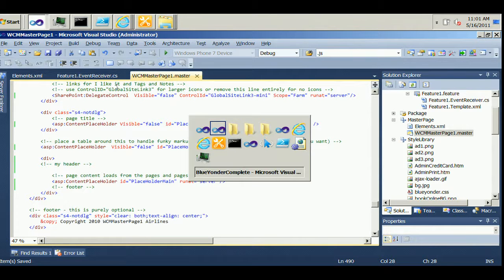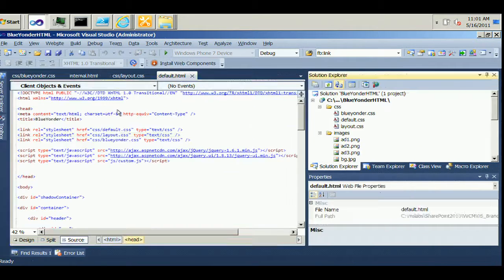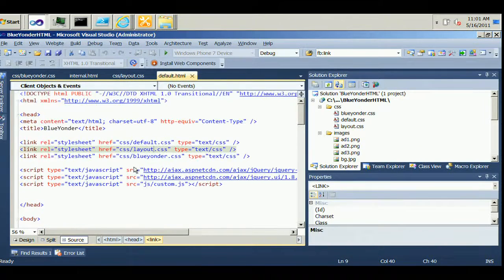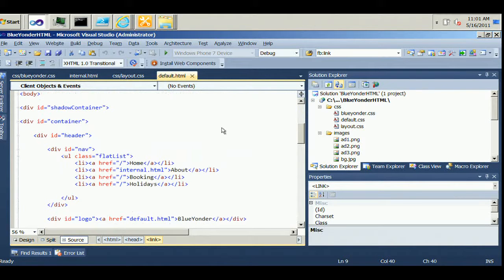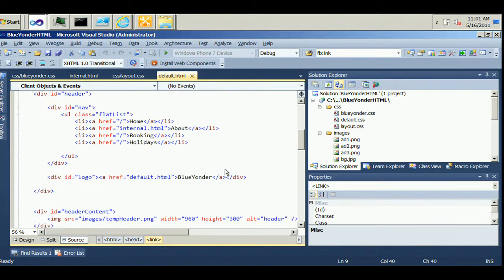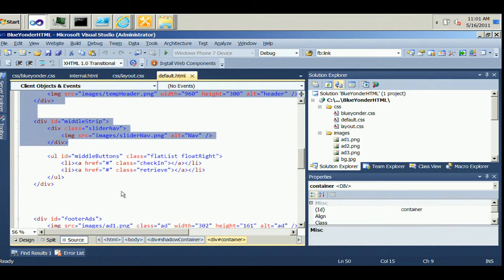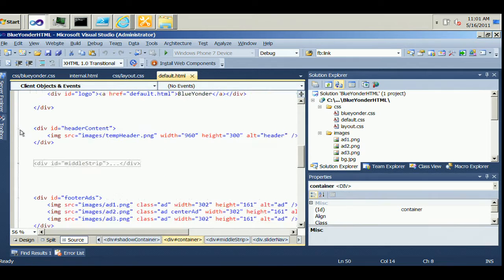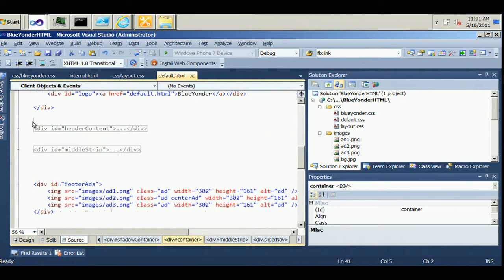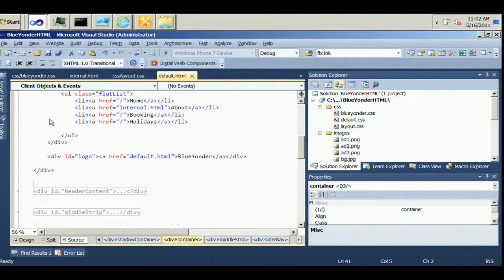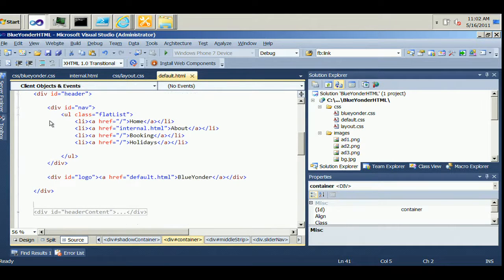Let's go back over to the HTML that I have and figure out what's going to go in the header. Well, if you remember back from my IE debugging session, we went down and found that this header content and this middle strip were content that was going to go into the page. This was content that was per page, specifically for the home page, not for every single page. So anything specific to one page is going to go into the page layout. Everything that's for all pages is going to go into the master page.